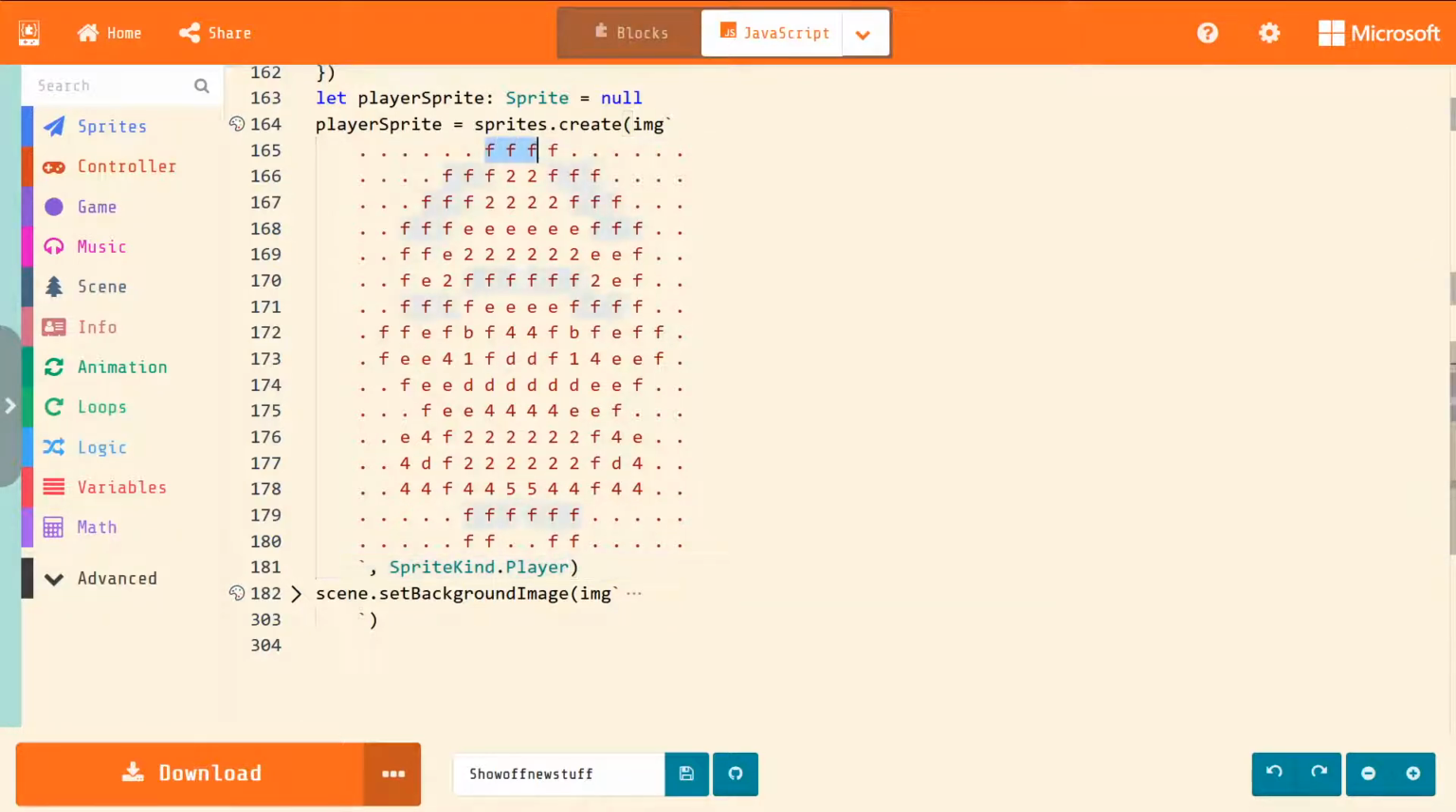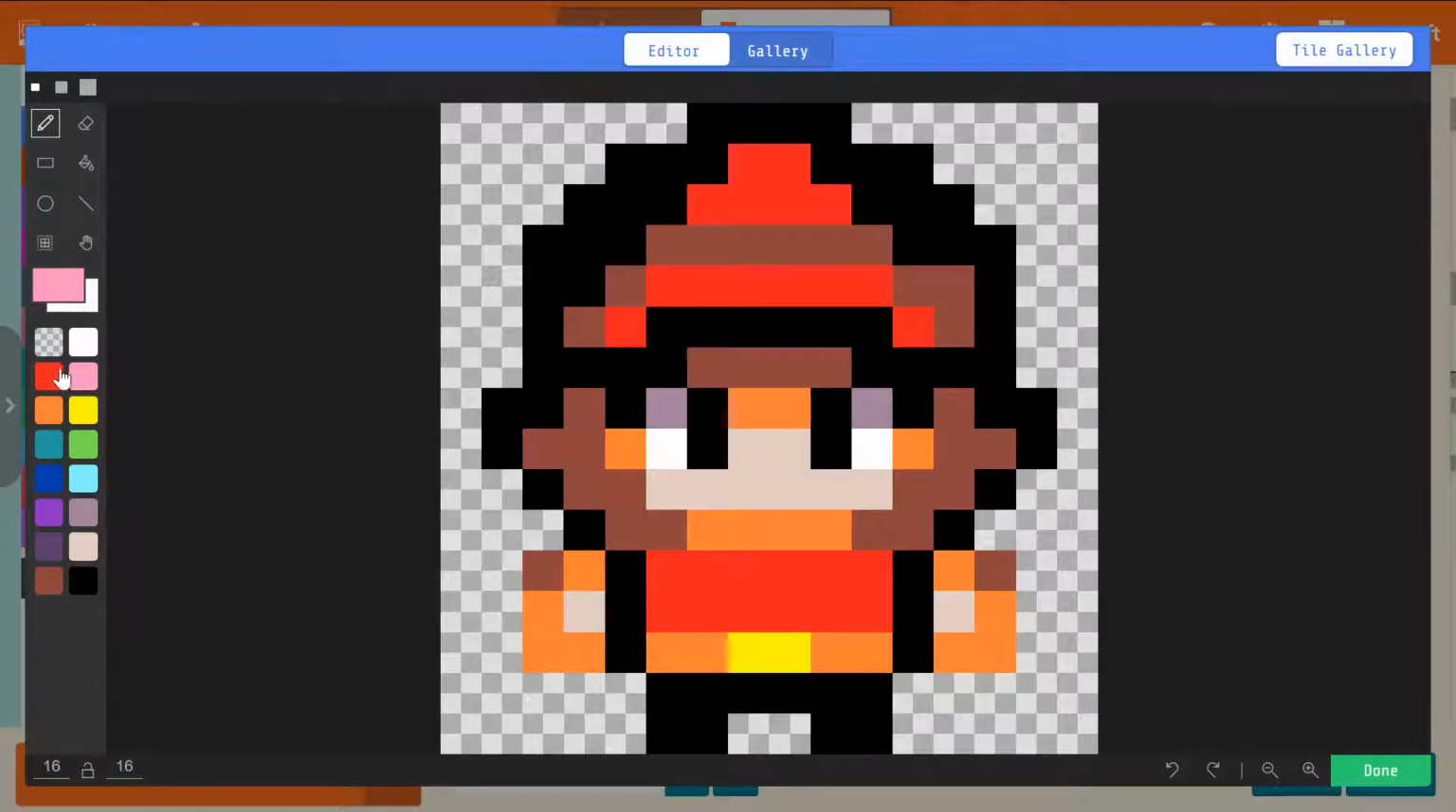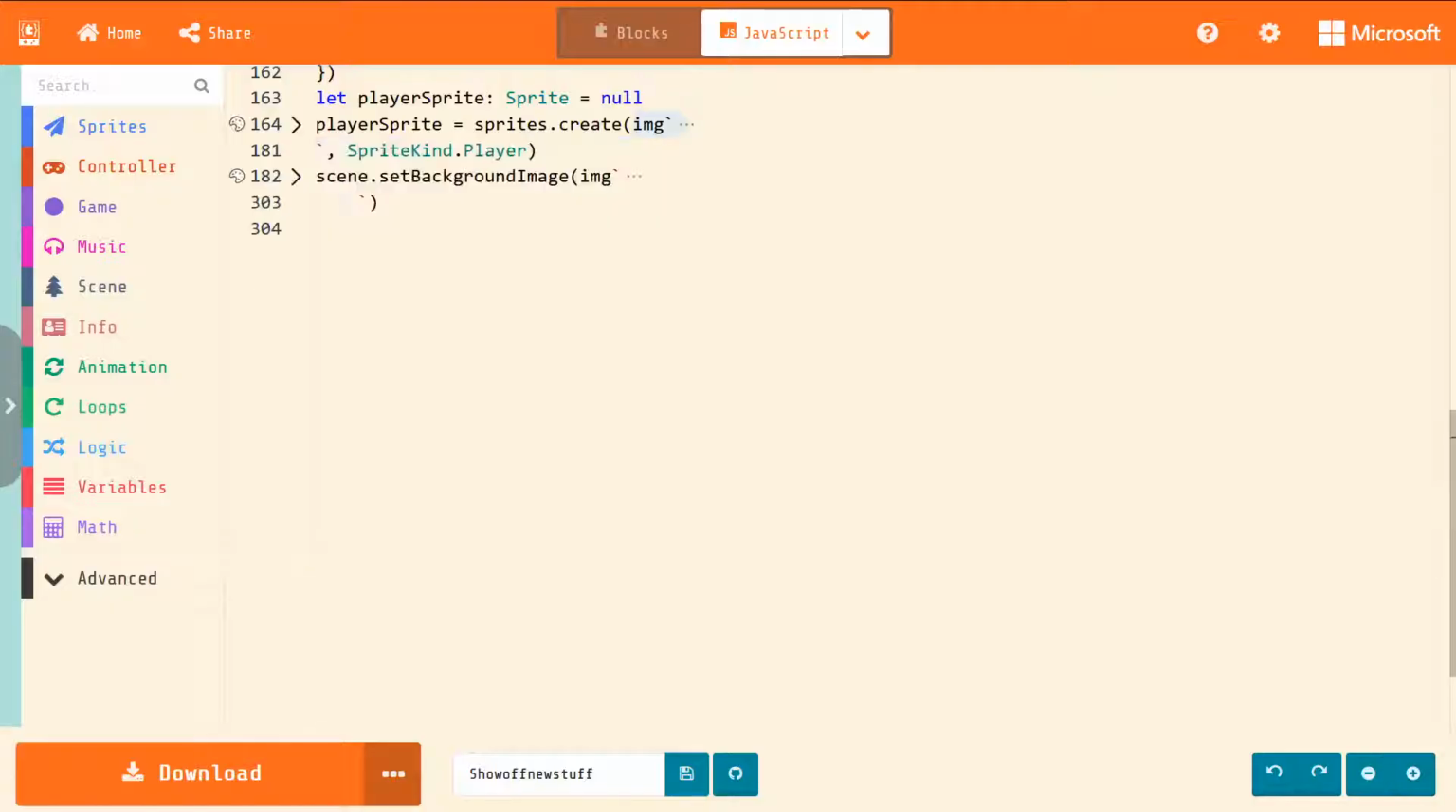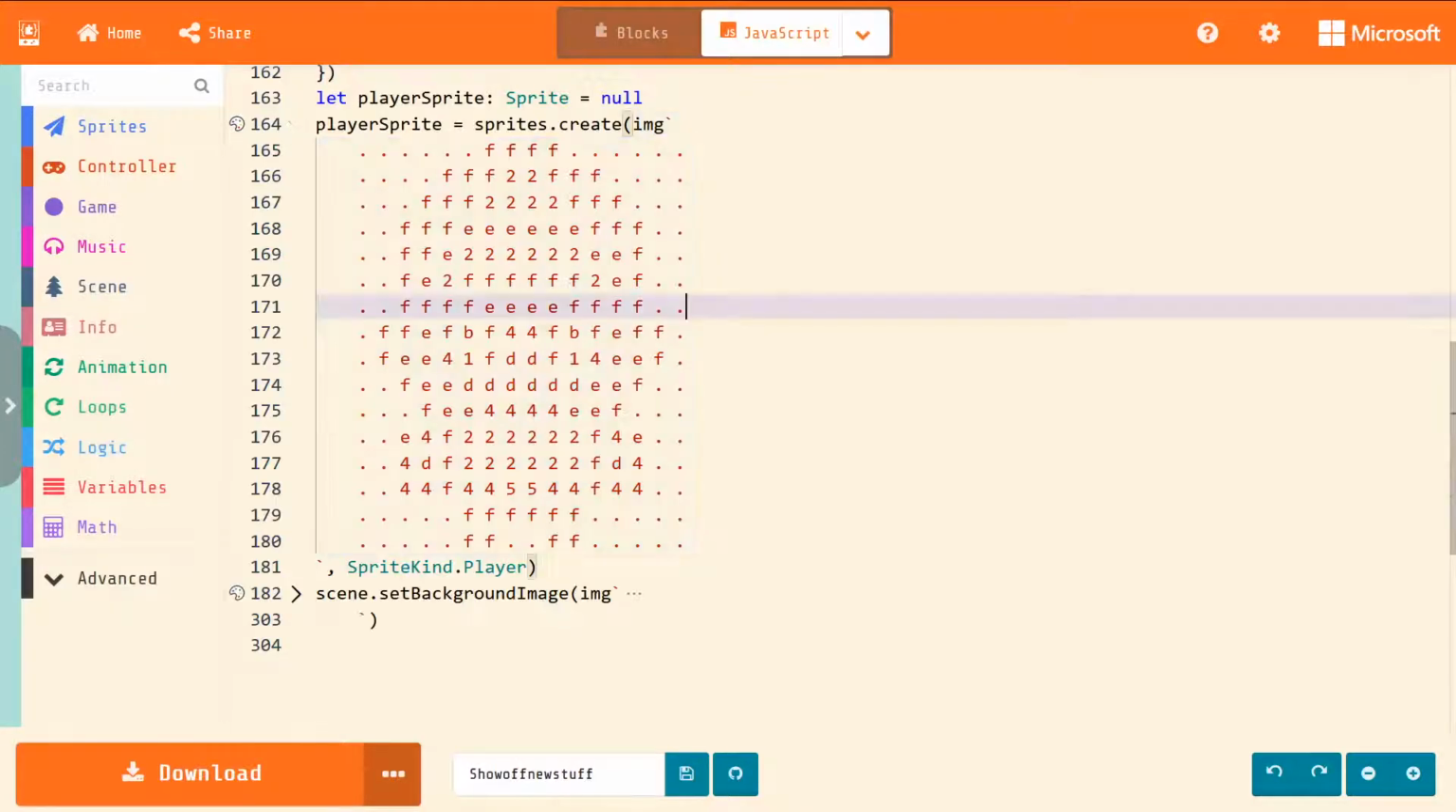The F represents a black pixel. The 2, what does that represent? A 2 represents a red pixel. So, sorry, I should show that off. To get to that, in the code, I click this little palette icon next to where the sprite is created.